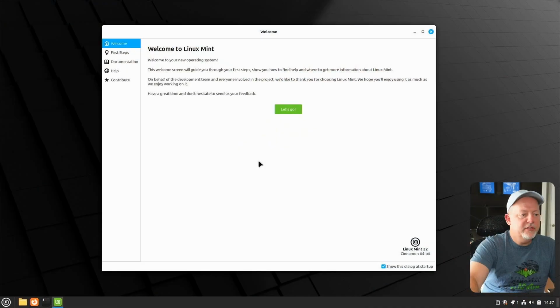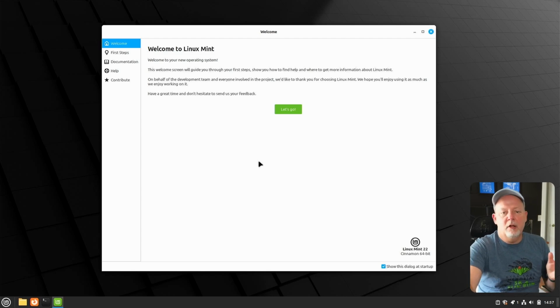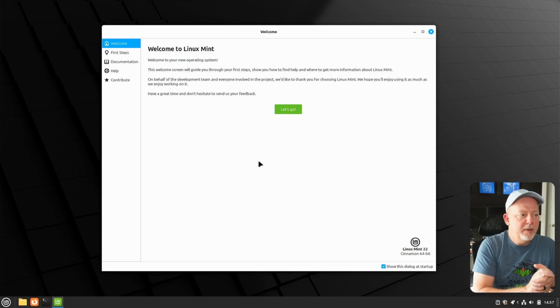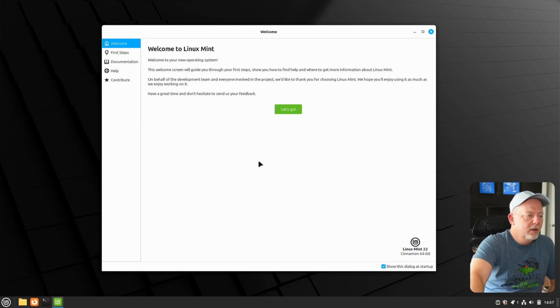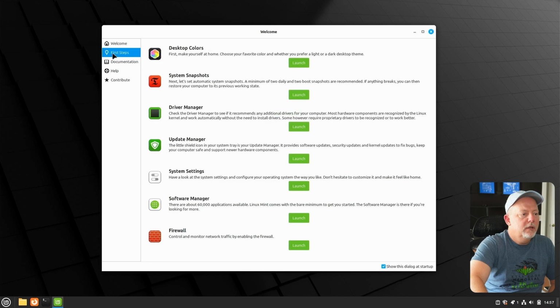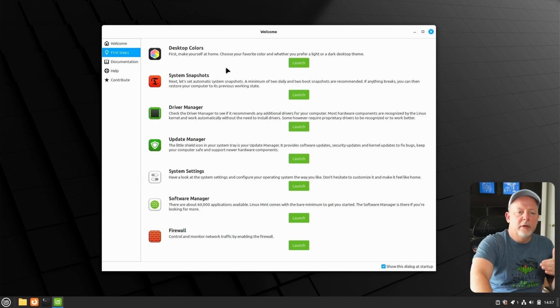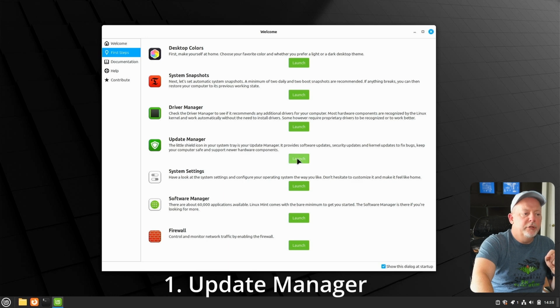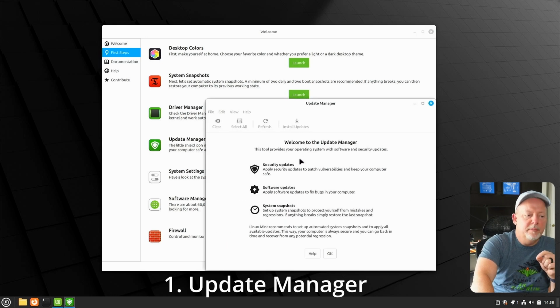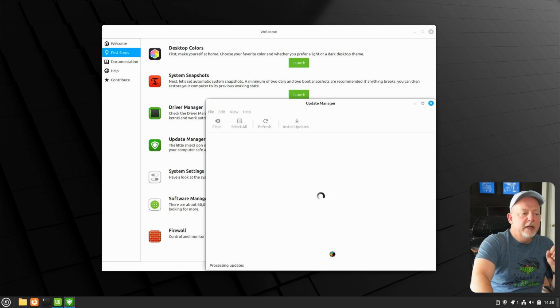Let's drop down to my desktop, and here is the fresh install of Linux Mint 22 on my desktop, and we have a welcome screen. Well, the first thing I want to do, I want to go in to the first steps. If I grab the right mouse, it gives us a whole list of icons here that we can go through and click and do whatever we need to do. First thing I want to do, I want to go to the Update Manager. I want to make sure that the operating system is up to date and ready to go.